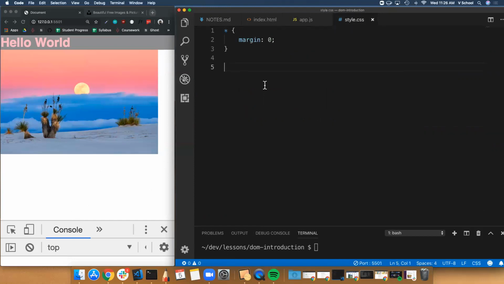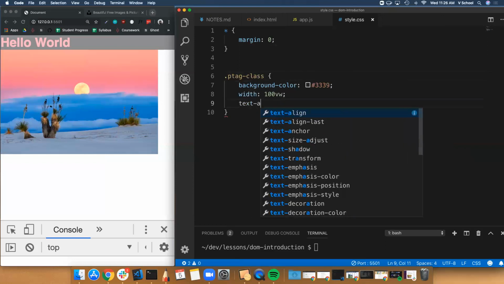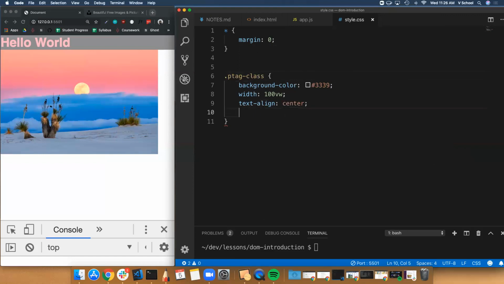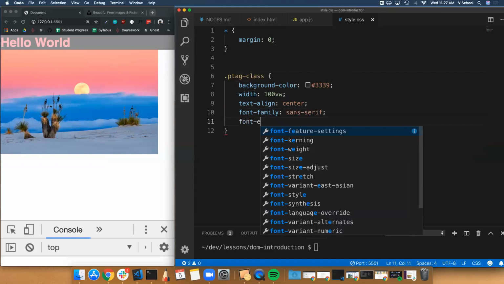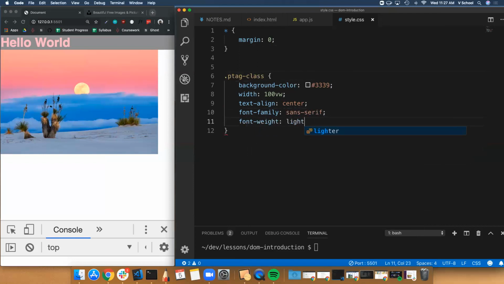So I'll go to my CSS and I'll say, all right, I'm going to use a p tag. I'll give it a class of ptag class, which is really general and probably not the best example. But here I'll hard code some values. We'll say background color, soft gray. Width is 100vw, so it spans the whole page. It's text aligned to the center. Has a font family of sans-serif and a light font. We can do all these styles right here before the p tag exists.